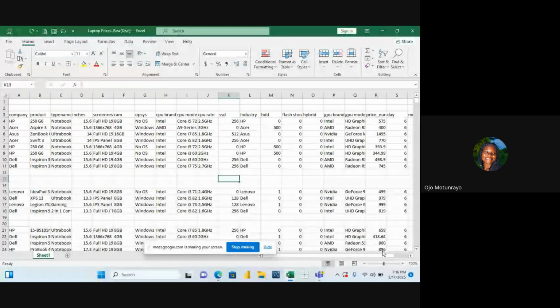All right. So for this document, it says laptop prices. The reason why I put raw there is because I've cleaned it, and this is the raw file. So we'll be cleaning this together. But before I start cleaning it, I want someone to look at the data and type inside the chat box what you think needs to be done. Just look at the data.